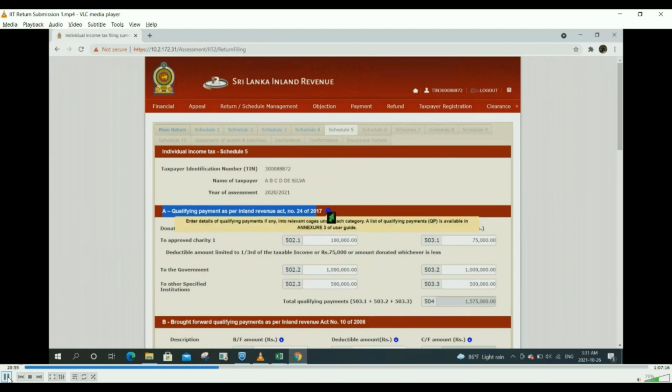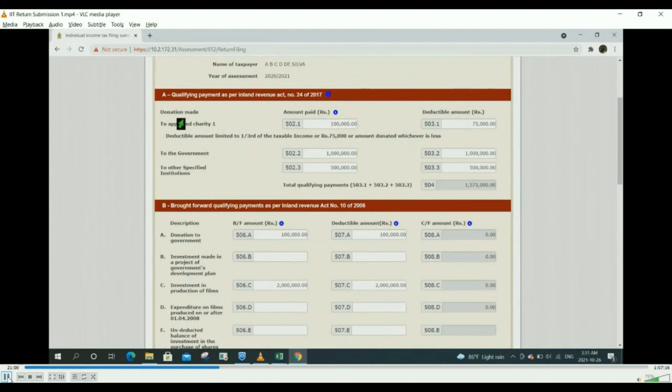Here you can see the first part of schedule 5 is the qualifying payment as per the Inland Revenue Act number 24 of 2017. Under that Act, you can declare 3 different types of qualifying payment: donation to approved charity, donation to the government, and donation made to a specified institution.